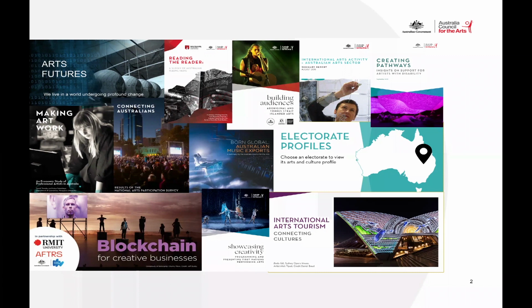And on the screen here, we have a selection of our research work from the last 5 years or so, including our 2 flagship reports, the National Arts Participation Survey, which we run every 3 years, and the Economic Study of Professional Artists, which Professor David Throsby and his colleagues at Macquarie University carry out for the Australia Council. That piece of work has been tracking trends in the lives and working conditions of Australian artists over the last 30 years and identifying challenges and opportunities for artists' careers into the future.